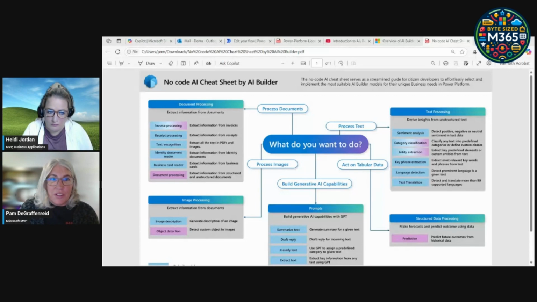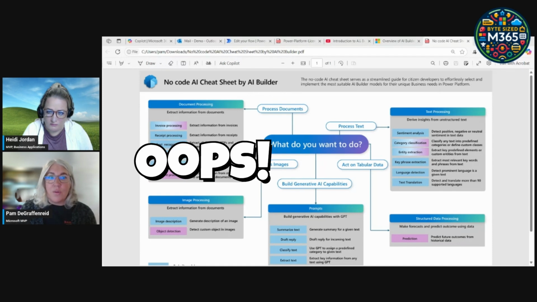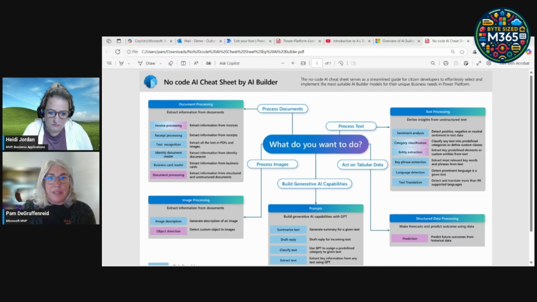So one thing I want you to know is AI Builder has a cheat sheet guide. If you're trying to figure out what you can do with it, it's pretty much all in this diagram, and it's going to help you think of ideas and different ways you can incorporate it. This is everything from document processing, working with images, the prompts, which are really powerful, and that's mostly what we're going to look at today, and some of the text processing.